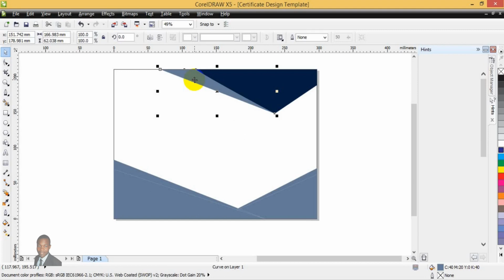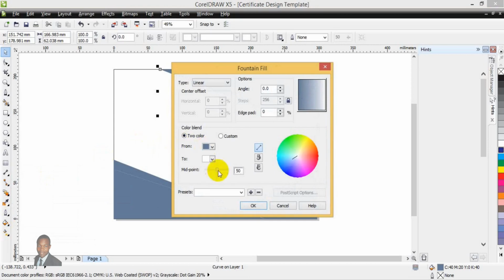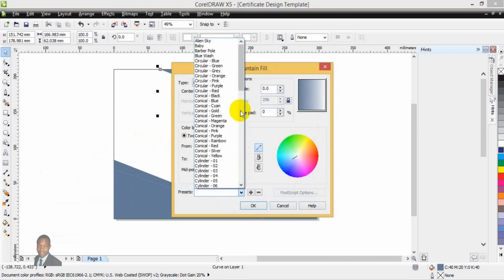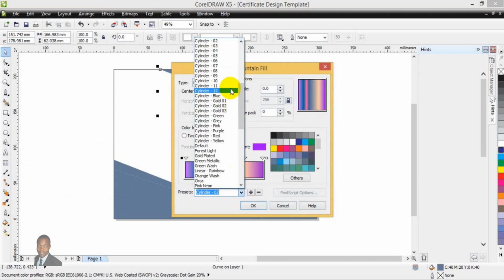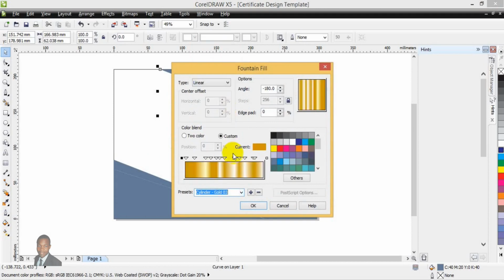So now the next step is to click on your fill, then select fountain fill. Having selected fountain fill, come to the preset here and look for cylinder gold 3. Having selected cylinder gold 3, you can change your color as well. I'm changing all the whites to thick yellow. Okay, once you are done, you click OK.